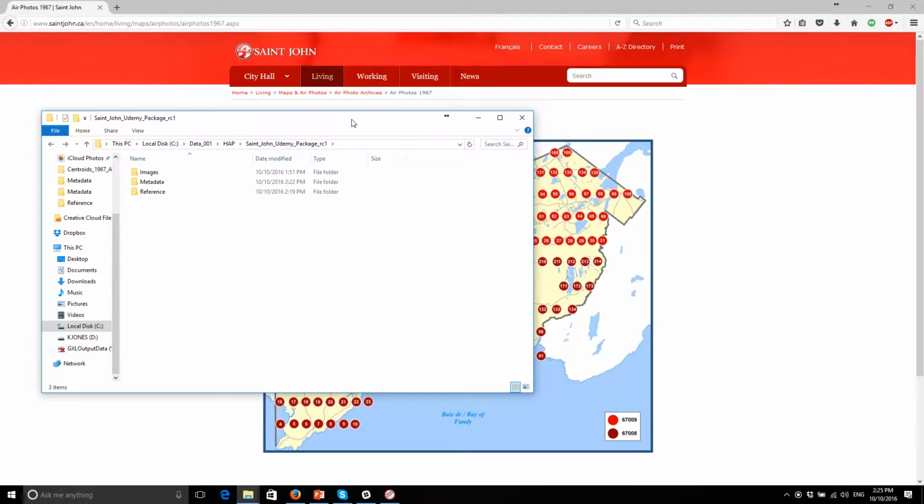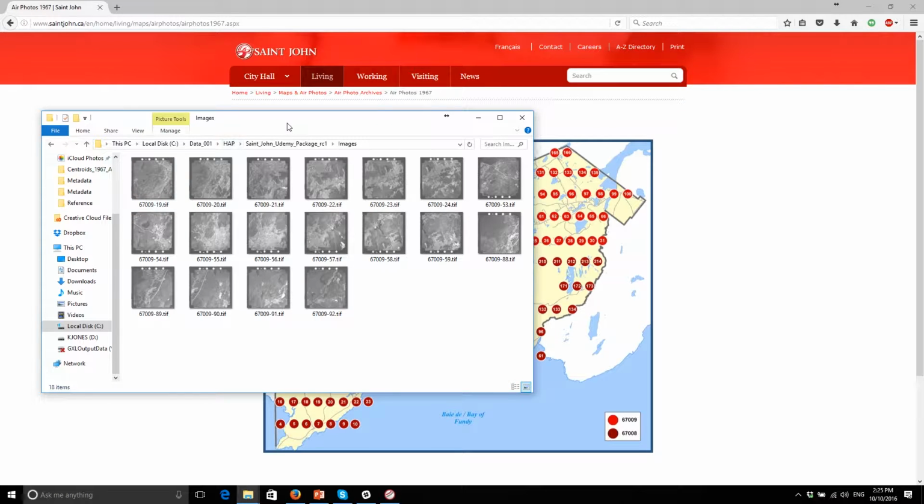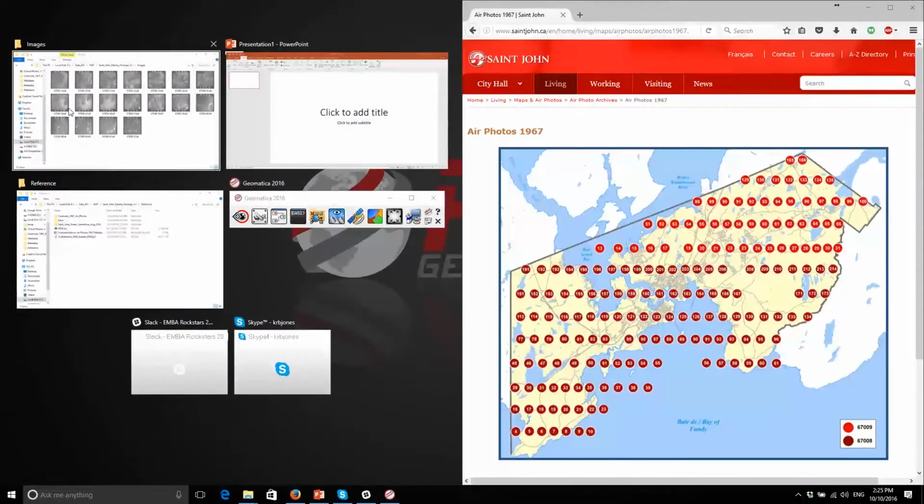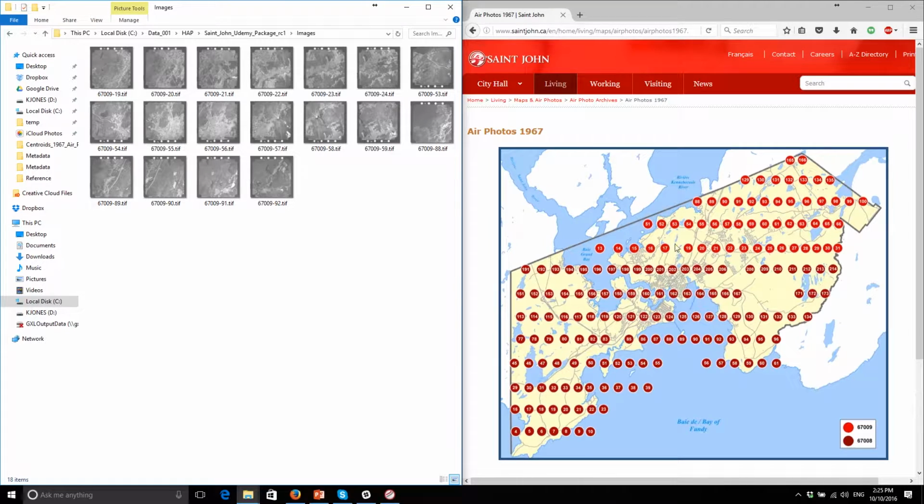So if I go back to the data package that is provided as part of this course, we have several items. So I'll just go through the different folders. The first one is the images. So you see that we have essentially 19 through 24, which corresponds to different flight lines. So 19 to 24 is from here to here. Then we have 53 to 59, so this flight line, and then we have 88 to 92.